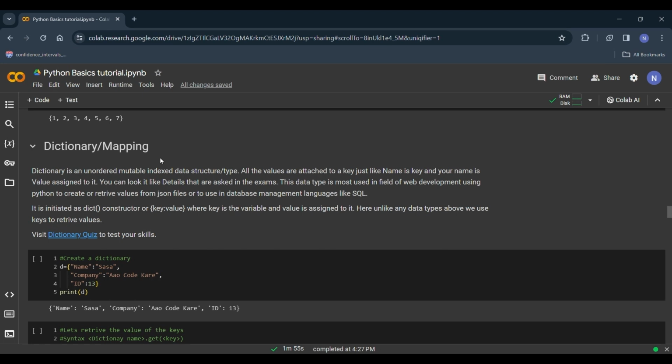This data type is most used in the field of web development using Python, to create or retrieve values from a JSON file, or to use in database management like SQL. It is initiated with the dict constructor or inside curly braces as key value, where the key is the variable and the value is assigned to it. Here, unlike the data types above, we use keys to retrieve values.